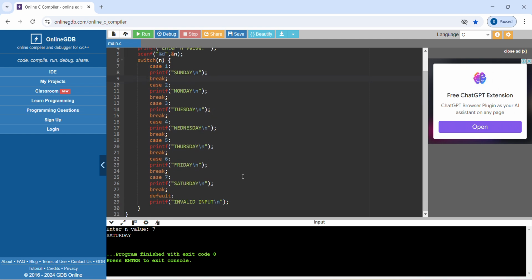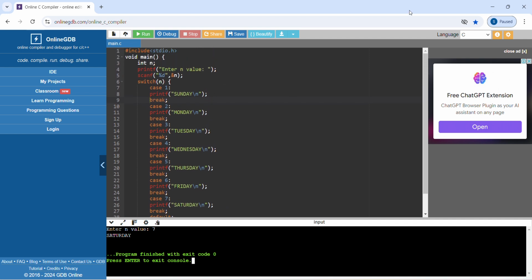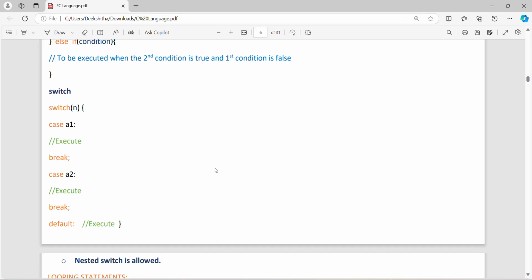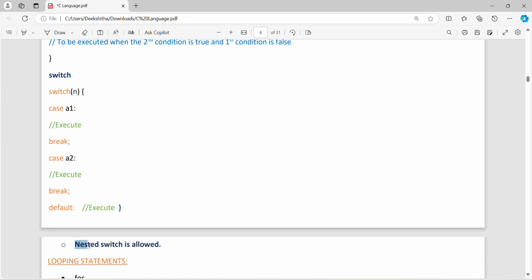This is a program of switch, and this is the syntax of switch. It is easier than expected. And nested switch is allowed. Nested switch will be told to you in further classes, because nested switch is a bit difficult and a bit advanced topic, so I'll discuss nested switch in further classes.